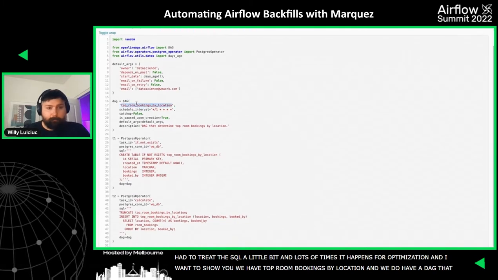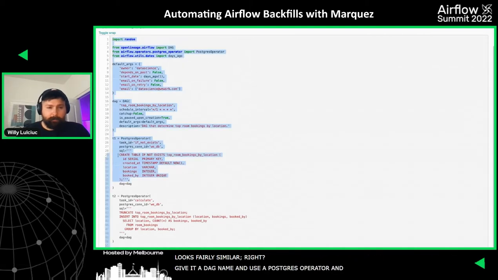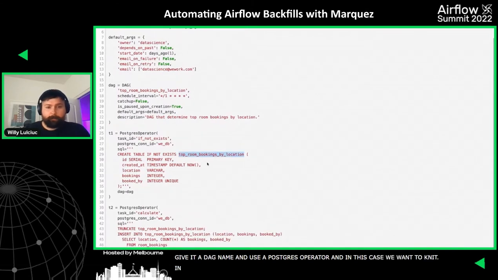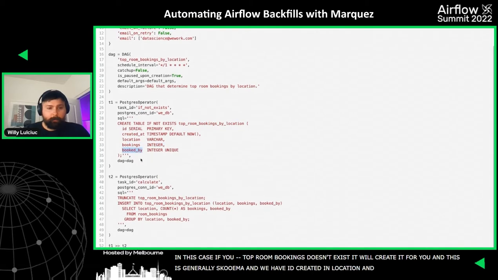You give it some DAG name, use a Postgres operator, and in this case, we do an init. So if the top room bookings by location table doesn't exist, it will create it for you. And here's generally the schema. We have some ID, when it was created, location, the bookings, and also who it was booked by. So we have some customer ID that we'll be referencing.